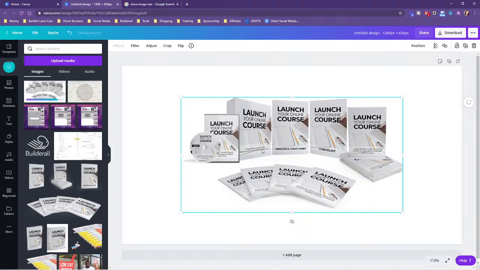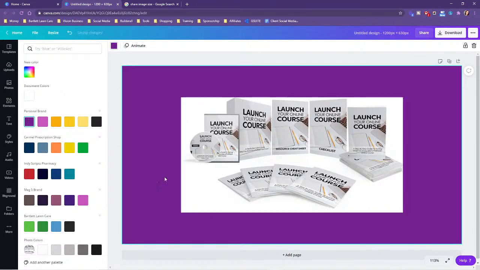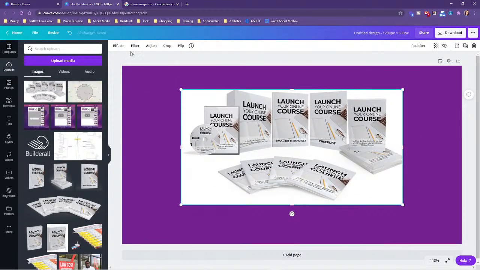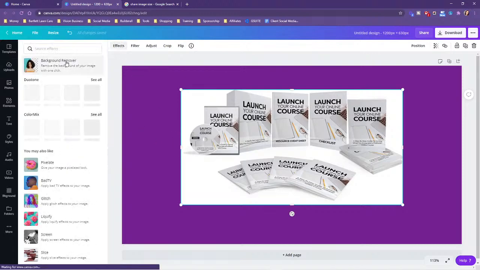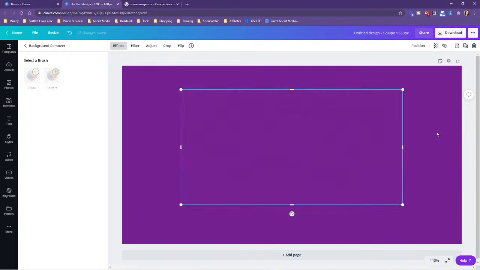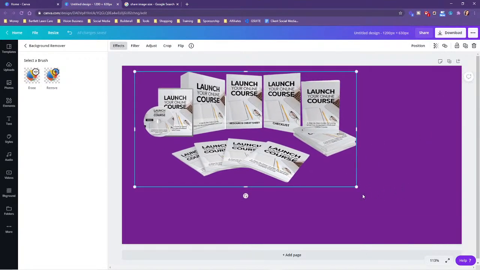Okay, now if there's a background to our image, we want to remove that, and let's test that out by adding this purple. Okay, so now you see we have a white background. Let's go ahead and get rid of that. So we'll click effects and then background remover. This is why I love Canva, because I am not a designer, but Canva really makes everything so simple.